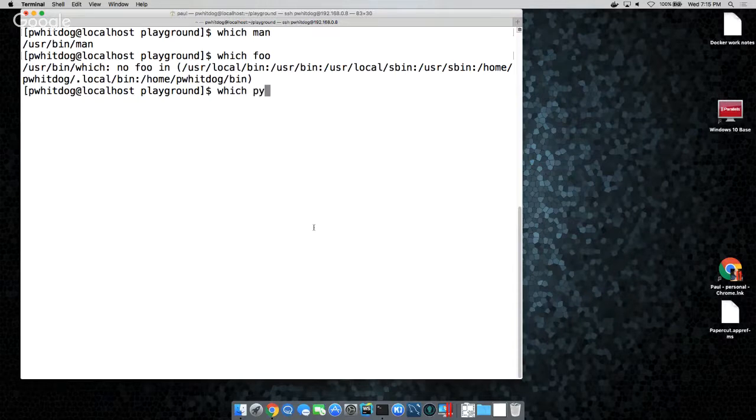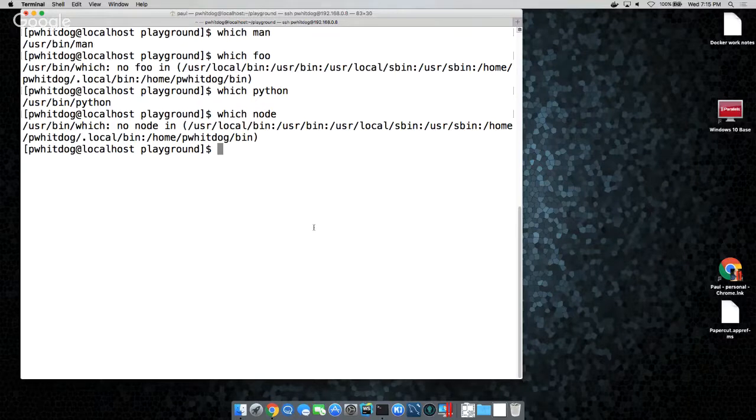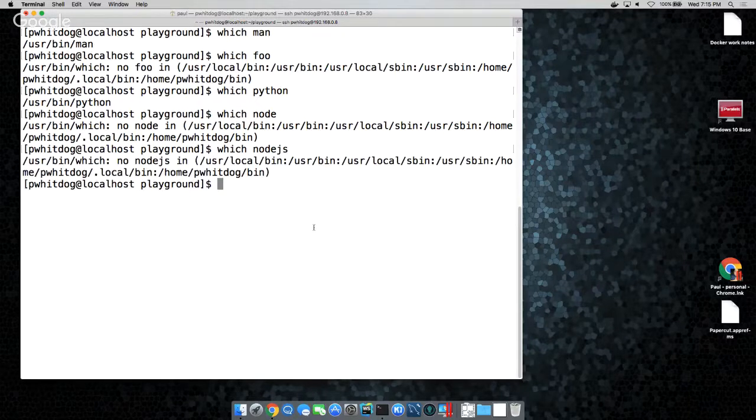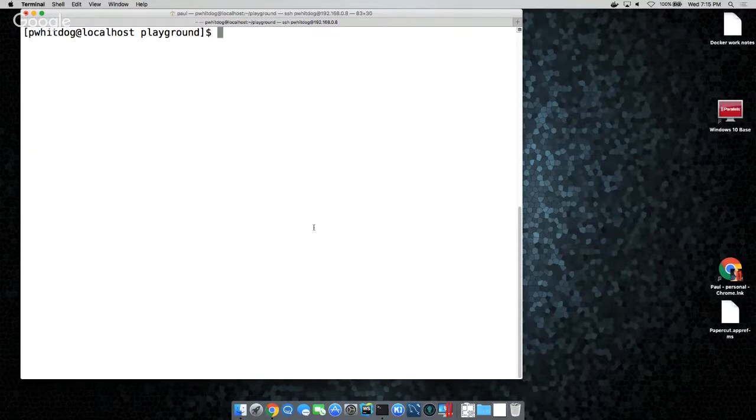Which node is a huge one. If you're doing node, there are so many versions of node. You're like, which node is running? Which node will show you the path exactly to where node is, and you'll know which version of node, right? So we have no node.js in this box. This box is super clean. So which is really useful, I think, for that kind of stuff.